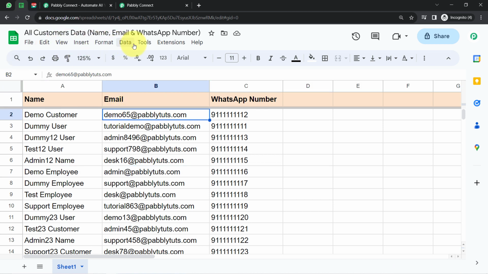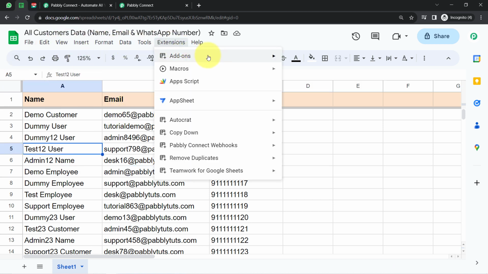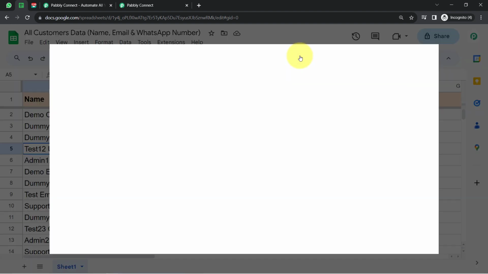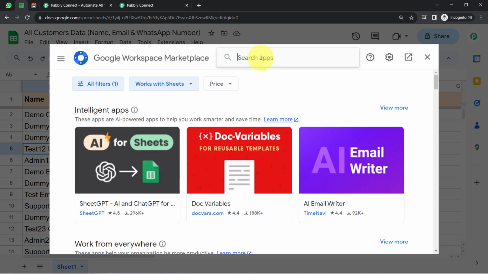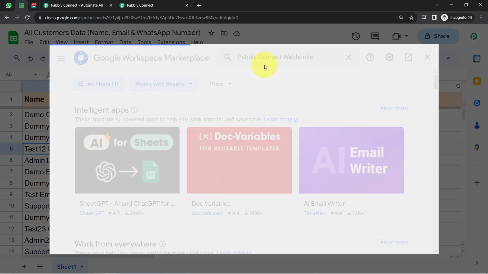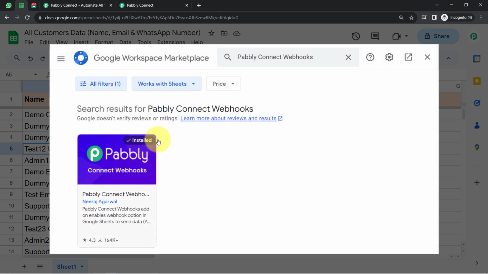customer is already available. Now clicking on extension, clicking on add-ons, clicking on get add-ons, and here I will search for Pabbly Connect webhooks add-on. Give me a second. Alright, so let me search for the same, that is Pabbly Connect webhooks add-on, and firstly you will have to install this add-on.